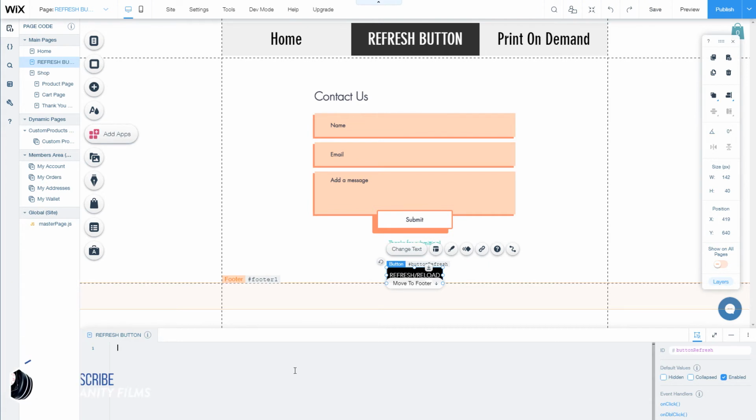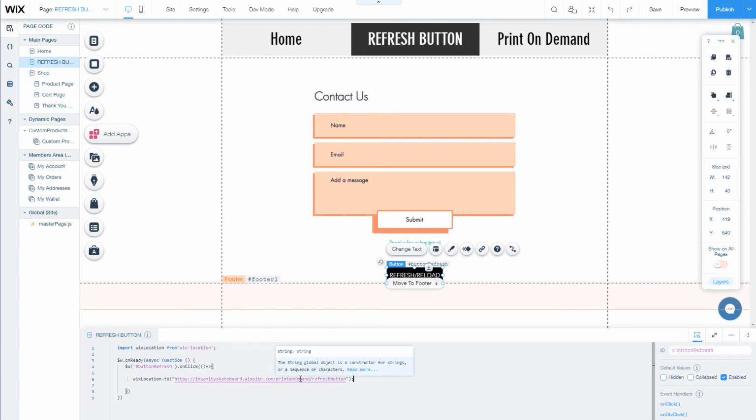Great. And now I'm going to copy and paste the code that you will find in the description down below. It's a pretty easy code. You import wixLocation from wix-location, then onReady, set the button onClick, so when you click the button, go to wixLocation. You have to put the address of the exact page you want to reload, which is the same page you are in. It's really that easy.